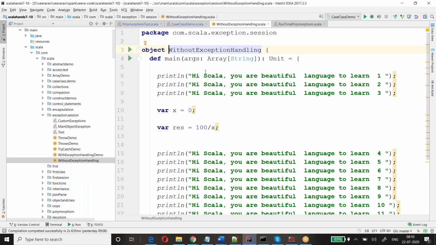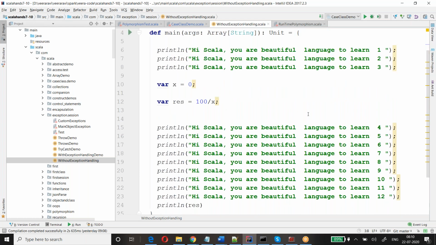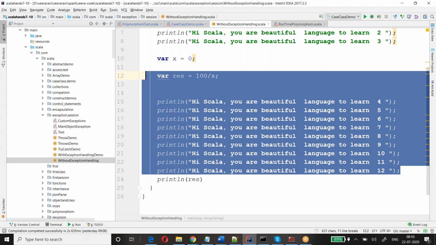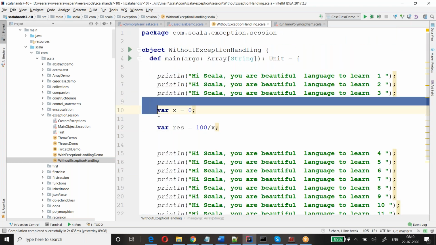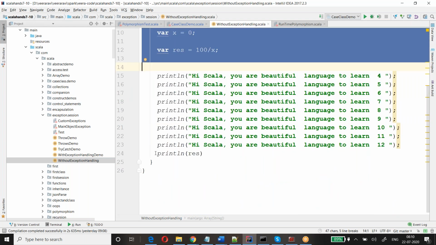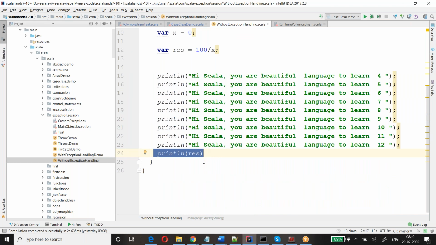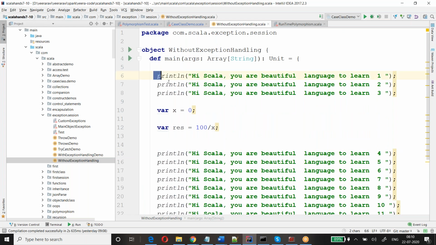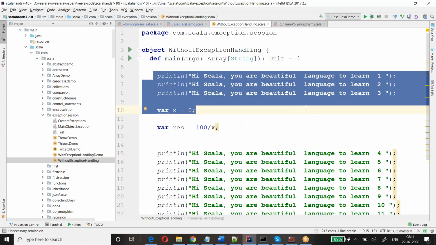Look here. I have a program which will print some 10 lines of text, like "Hi Scala, you are a beautiful language to learn." I have 12 println statements. In between, there is some simple calculation, and the calculation result I'm printing at the 13th line.